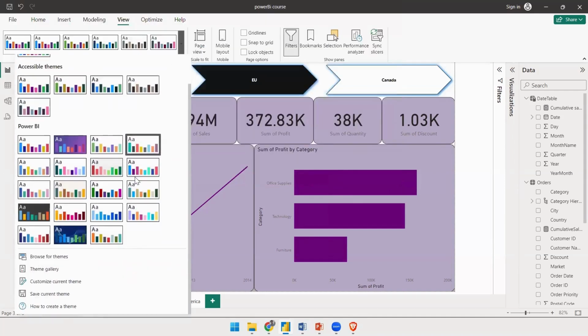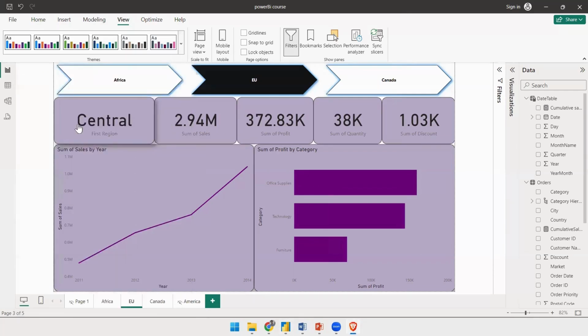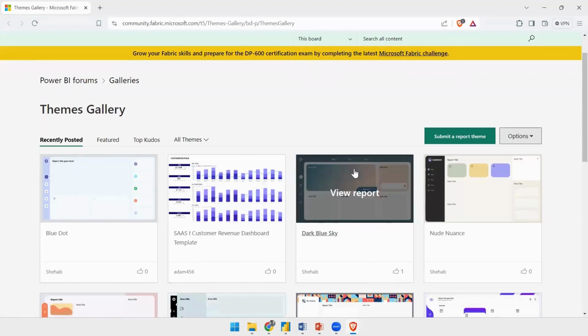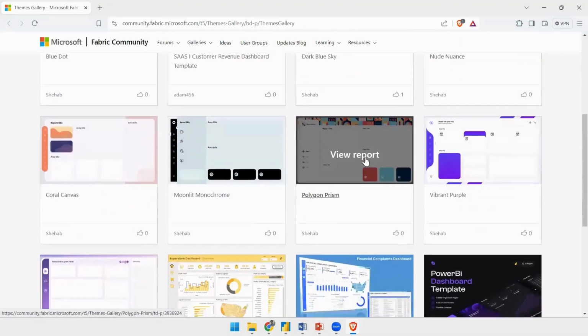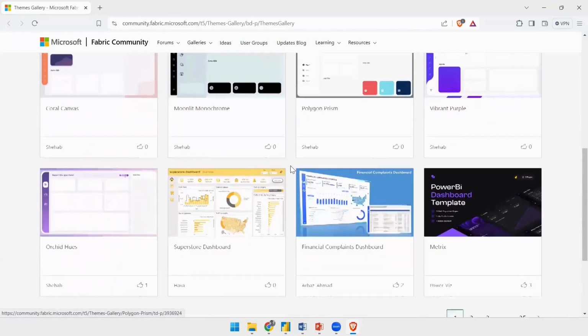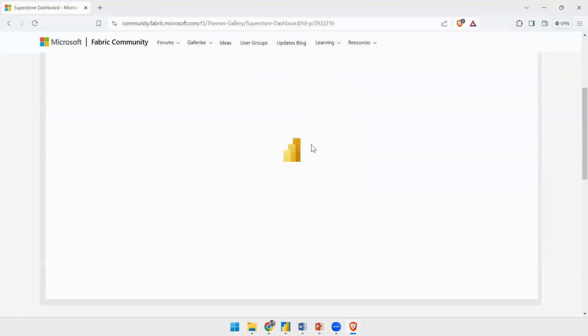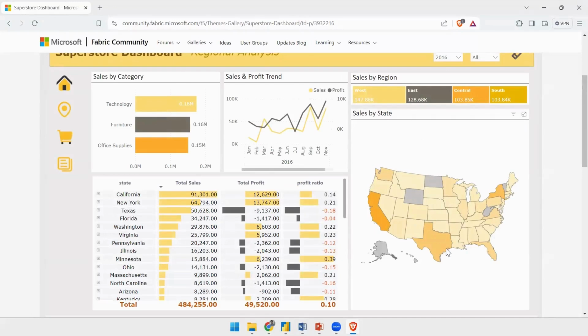Again, click over here on the themes. If you are not able to find a suitable theme for your particular report, you can go to this theme gallery as well. As you go to the theme gallery, it would open a web page for you, which would be community.fabric.microsoft.com. And here you can find multiple themes. So let's say I'm creating a report page and I want to use this particular theme, which is basically the Superstore dashboard. I can click over here. It would then show me how the visuals would look. So you can see this would be how my visuals would be looking.